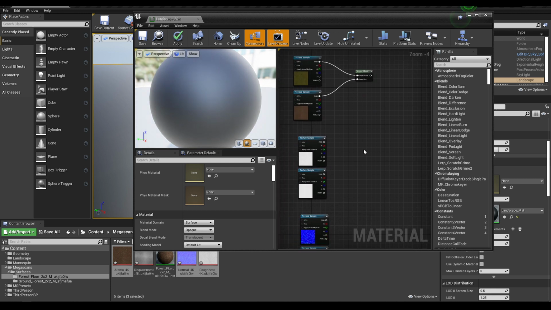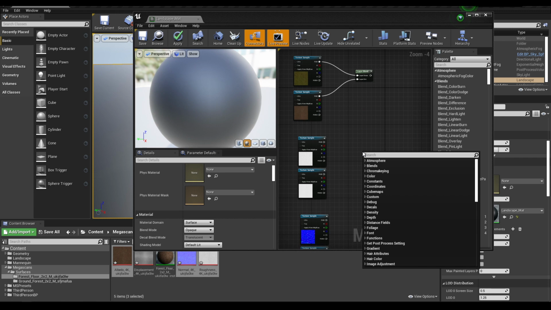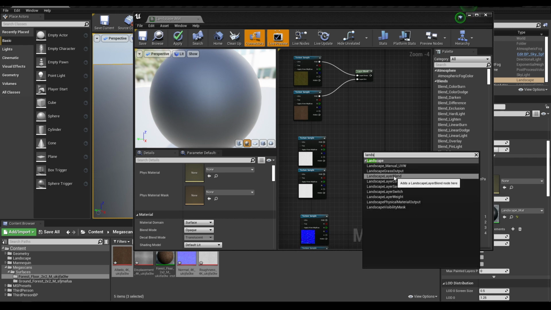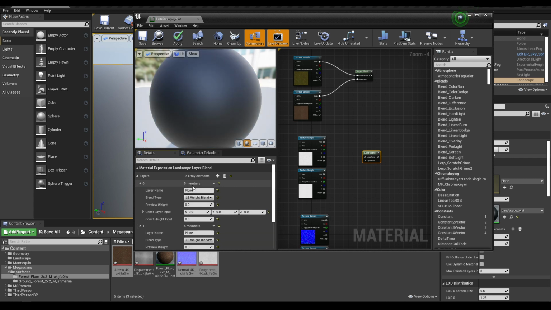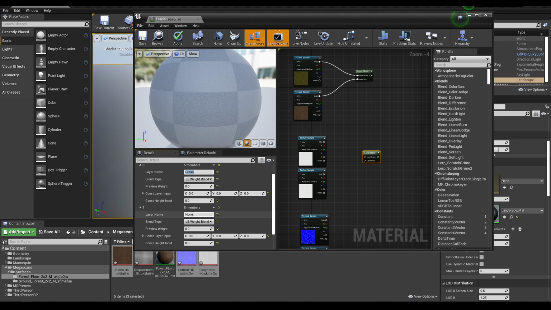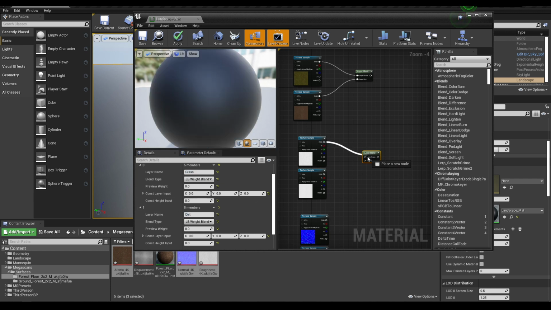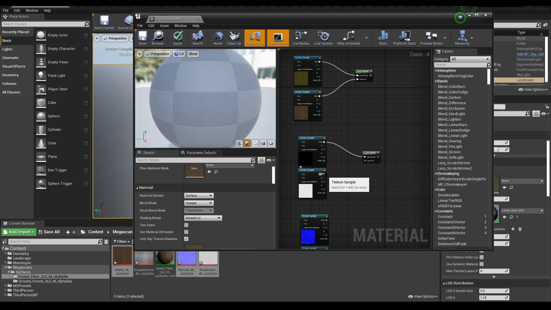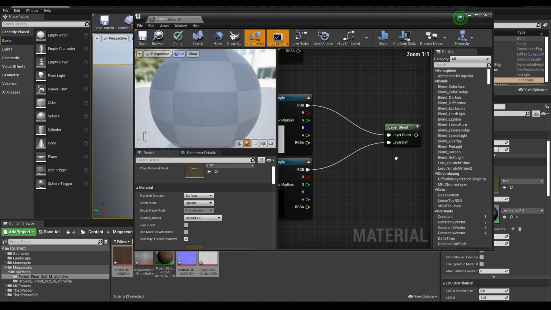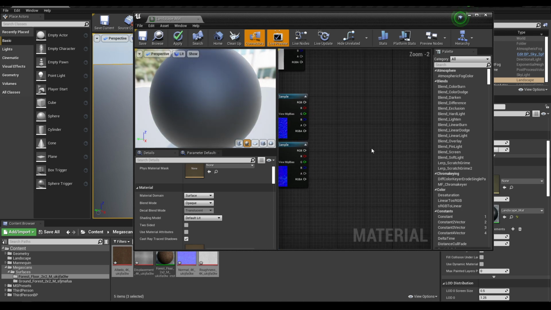Let's do the same for this one. Again, landscape layer blend. Click again. Here grass and dirt. Then connect them. One more time for this normal map.